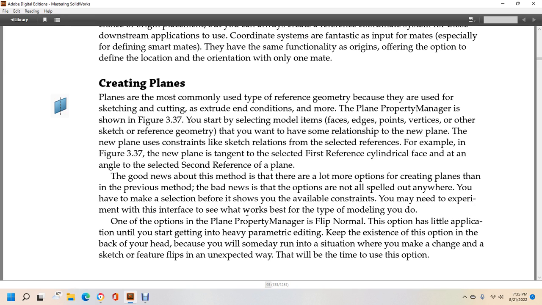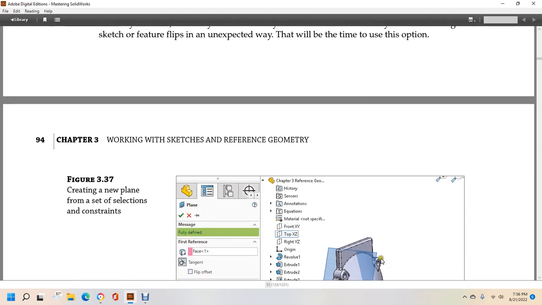One of the options in the plane property manager is flip normal. The option has little application until we start getting into heavy parametric editing. Keep the existence of the option in the back of your head, because someday you may run into a situation where you change the end, add a sketch, or a future flip in an unexpected way, and that will be the time to use this option.